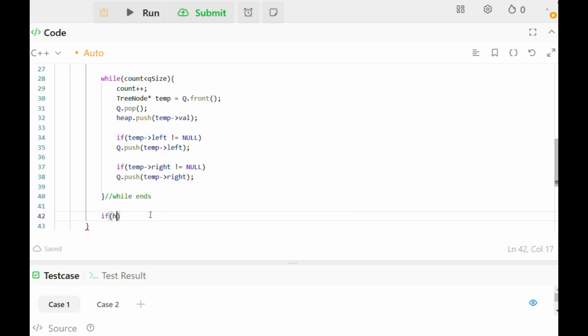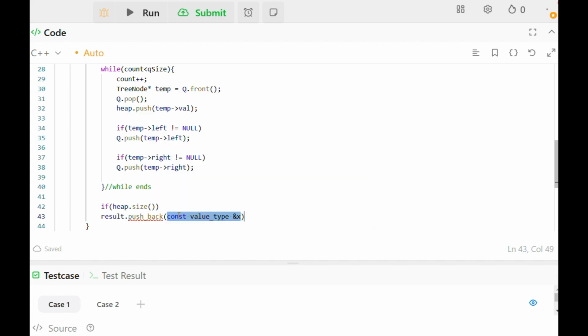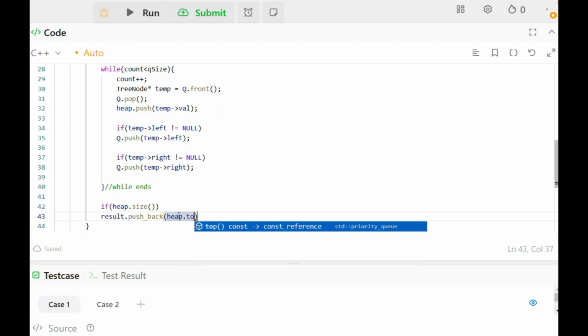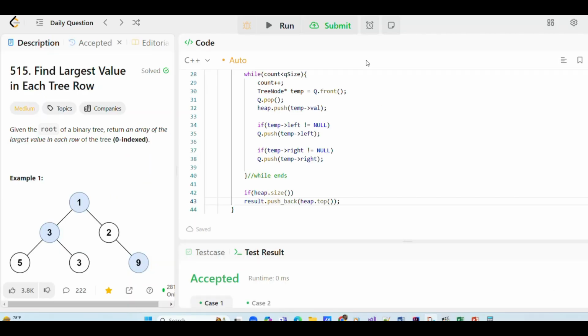Now we'll check that the heap is not empty, and in that case, we will just push back the top of the heap and it will be kept in the result. Now we are running this. You can see the test cases are passed. Now we will submit the code.